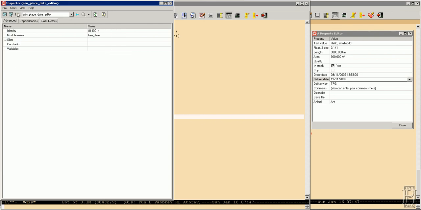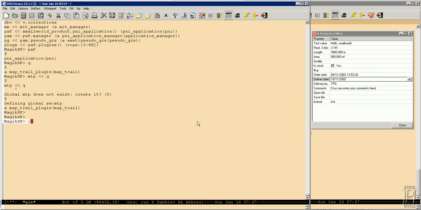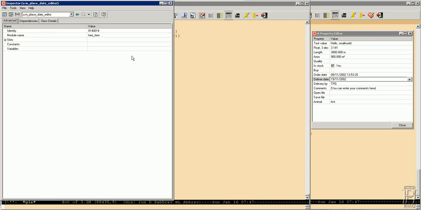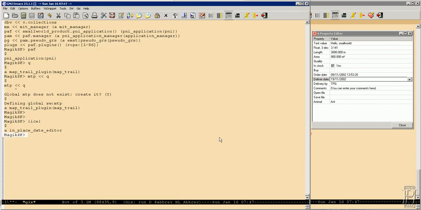In order to get this date into Emacs, you can click on this button and the value will be assigned to the variable there in place date editor. So here is an inspector, and if we do this again, as I said, let's take a bigger fish, F2 X capital for the application.